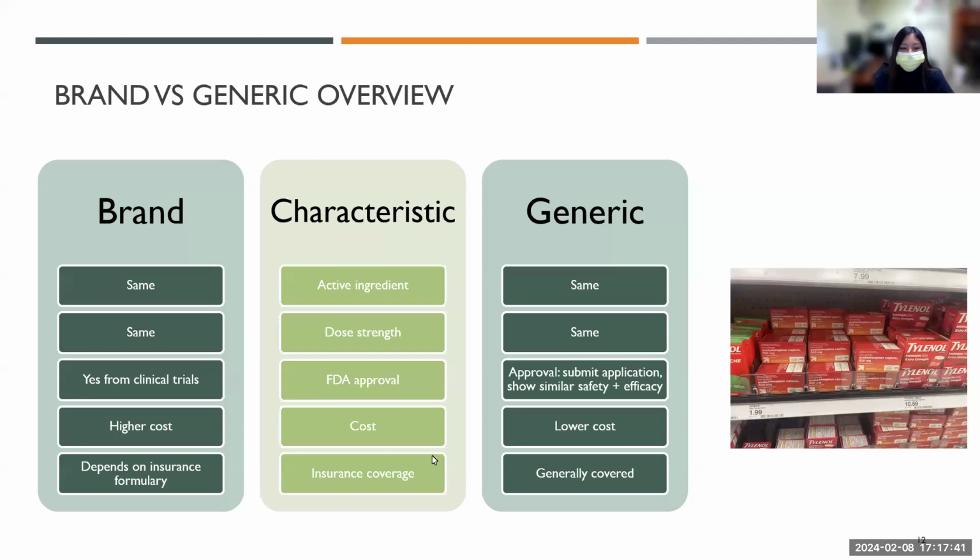Cost: the brand is going to be higher cost, and the generic drug is going to have a lower cost. For insurance, generic drugs are generally covered by insurance, and for brand drugs, it will depend on the insurance plan and the insurance formulary, which I'll talk about later. As an example, on the right over here, we have a photo of Tylenol, which is $10.59, versus in the middle here, we have acetaminophen, which is the generic name or the generic drug, and that is $1.99.